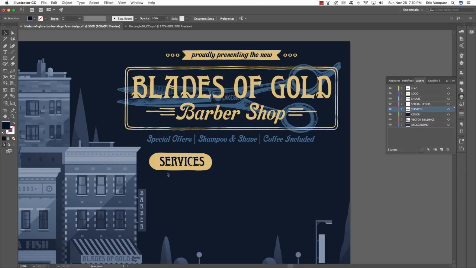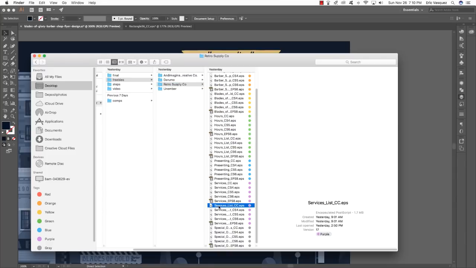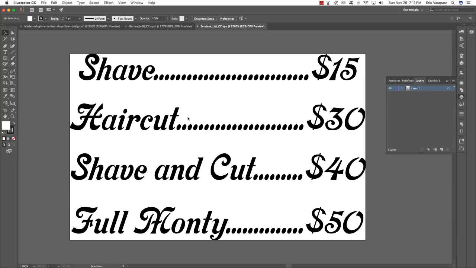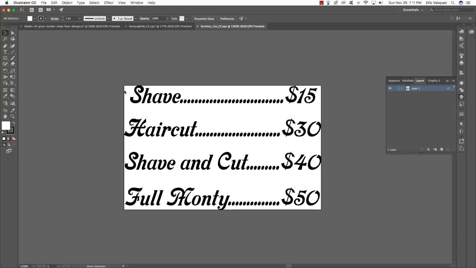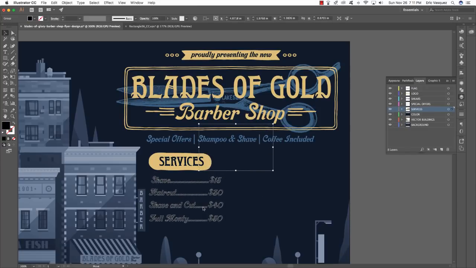Now there's a third piece here that we're going to add below this services header, and this text is going to be the services list EPS file. So this is essentially exactly what it sounds like. It's a list of the services that are offered by this barbershop. So again, let's copy it, bring it over here, paste it onto the services layer, and just move it down here below. And now I'm going to press I to get the eyedropper tool and sample that same light blue color, so you end up with something like this.